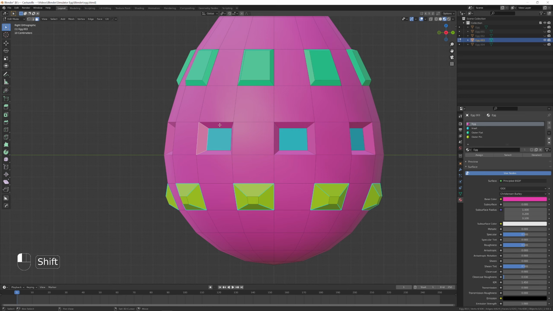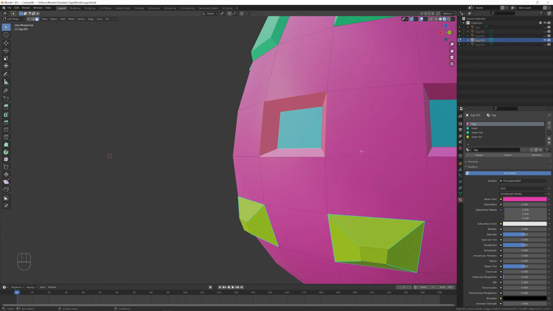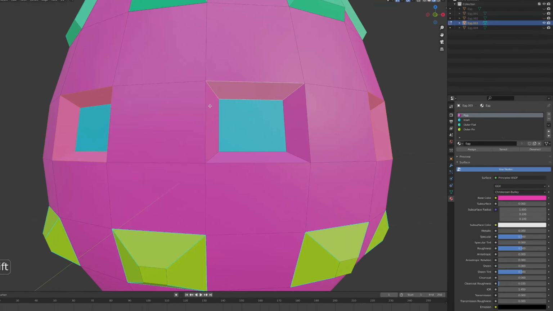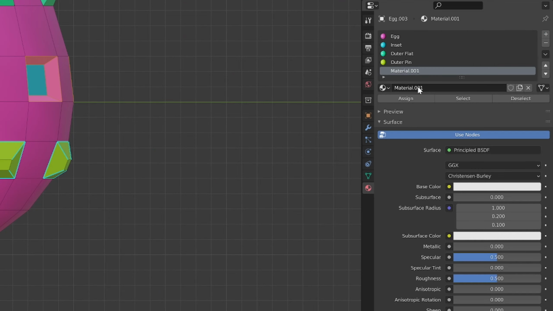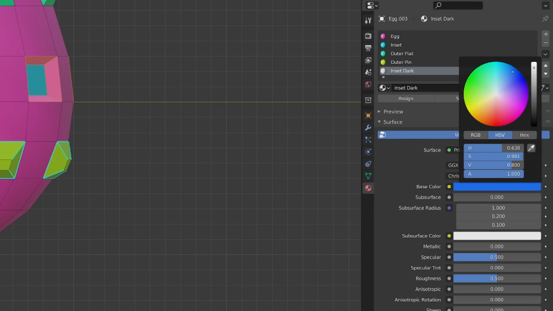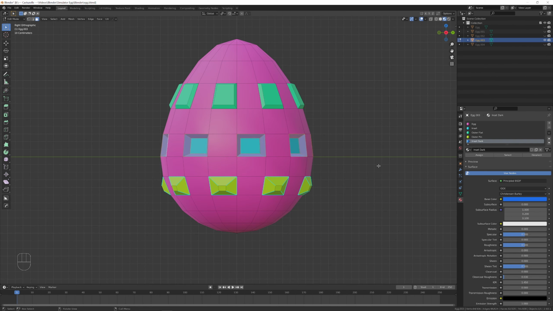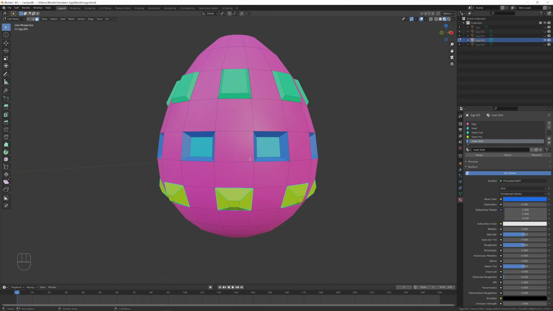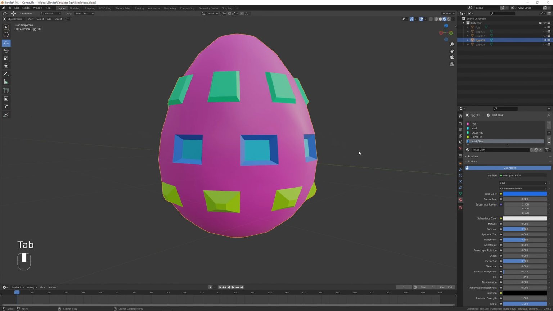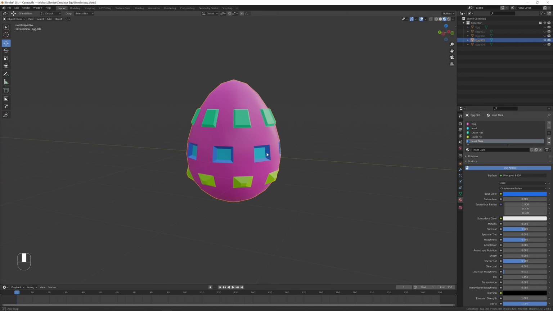We could actually select the inner ones and give it a different colour as well. So what I'm going to do is I'm going to create another new colour and I'm going to call it Inset Dark. So for this one I'm going to make it a darker blue and I'm going to assign it there. So you can make different patterns just by doing simple stuff like that. Obviously the colours aren't great, I'm just showing the concept.